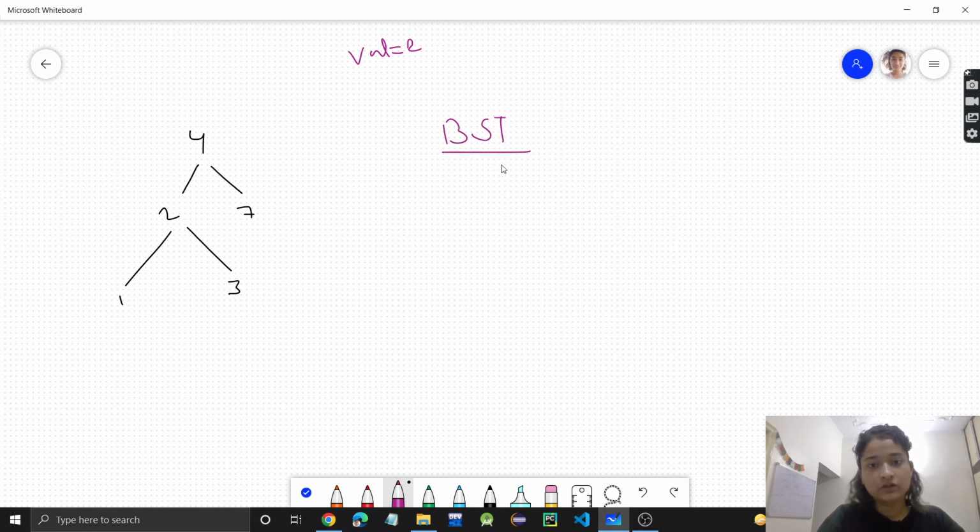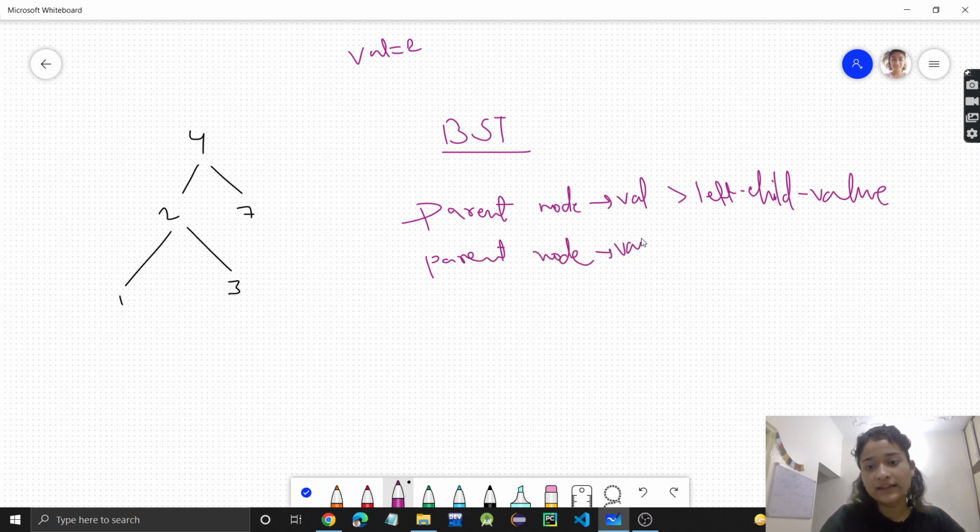This is a BST. So BST has a special property that the root node's value, or you can say parent node value, will be always greater than the left child value. And the parent node's value will be always less than the right child value.